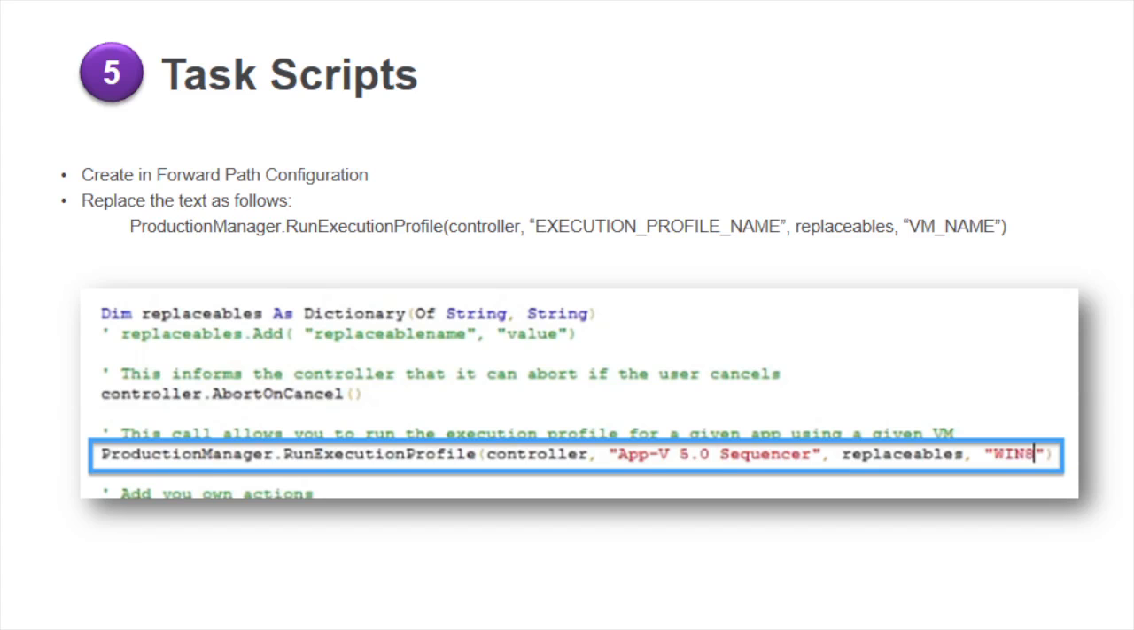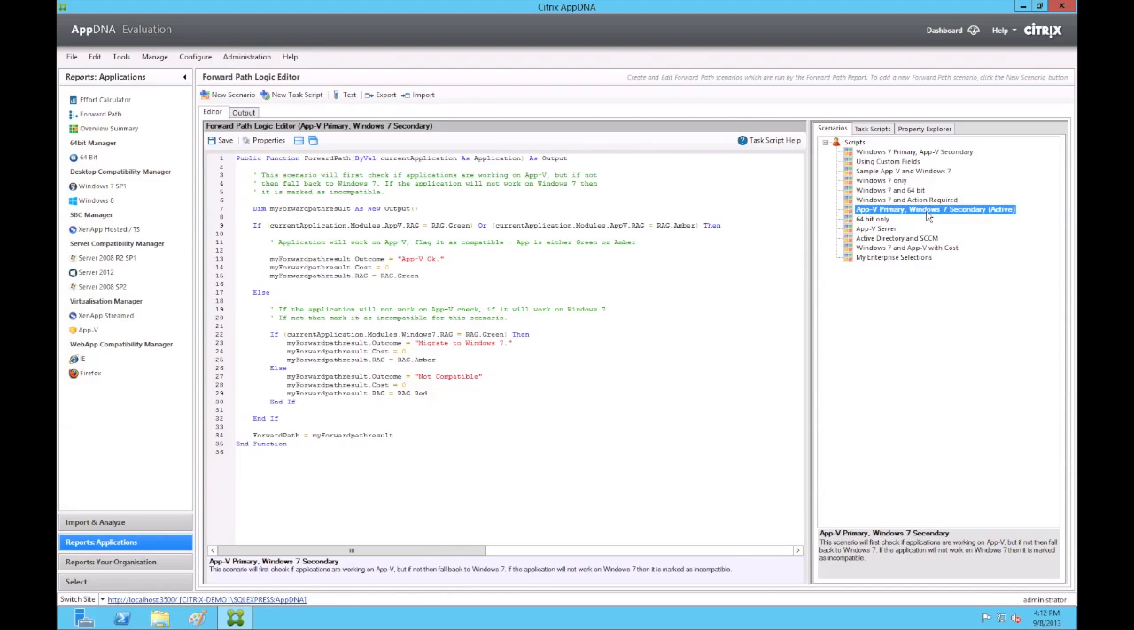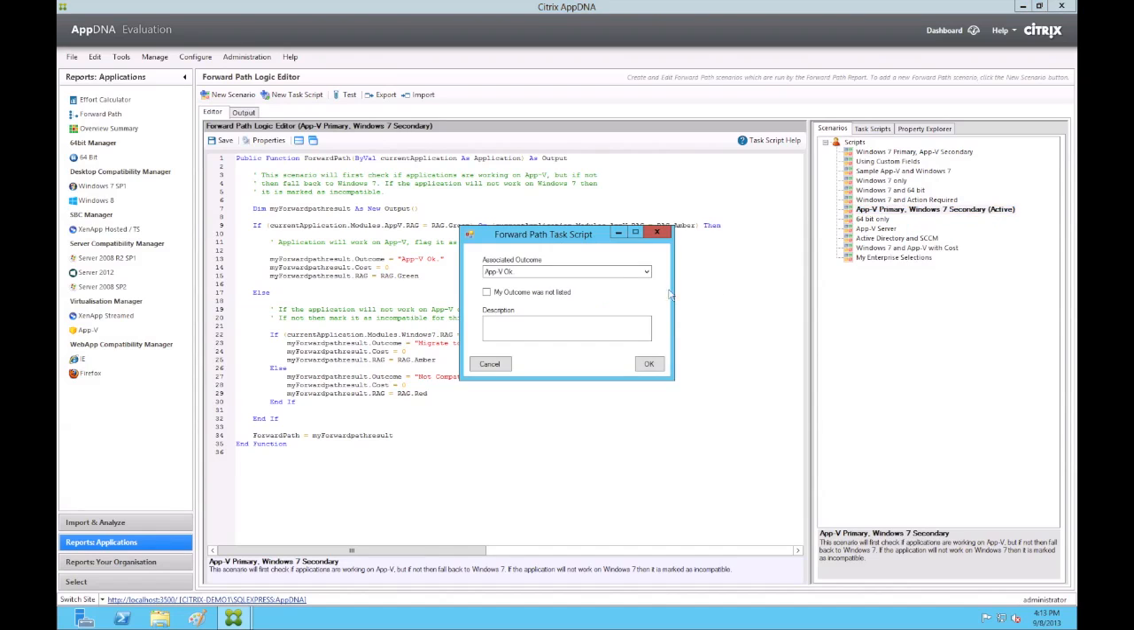In this last step, we just need to do two things. First, create a task script for the outcome value AppV OK. Next, we will modify that task script so that it points to the correct VM and correct execution profile. We go to our forward path logic editor, and under our AppV primary Windows 7 secondary scenario, we right-click and select New Task Script. Under Associated Outcome, we select AppV OK, and we can optionally type in a description for that task script.